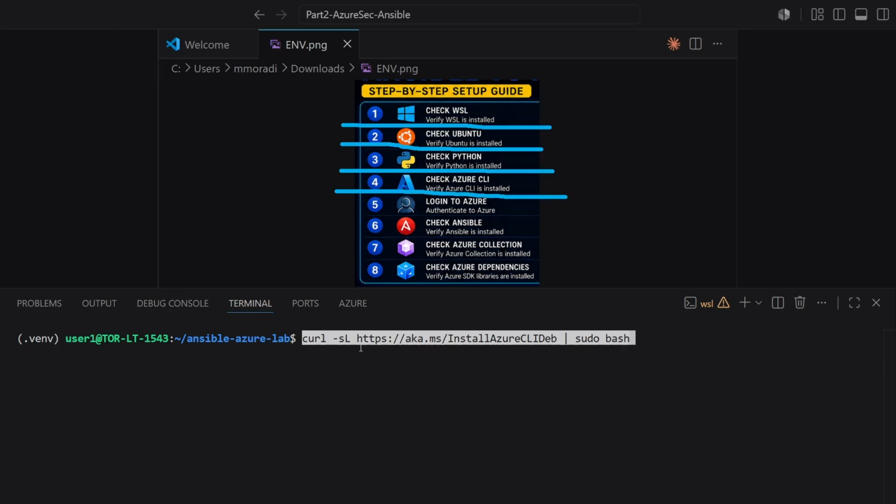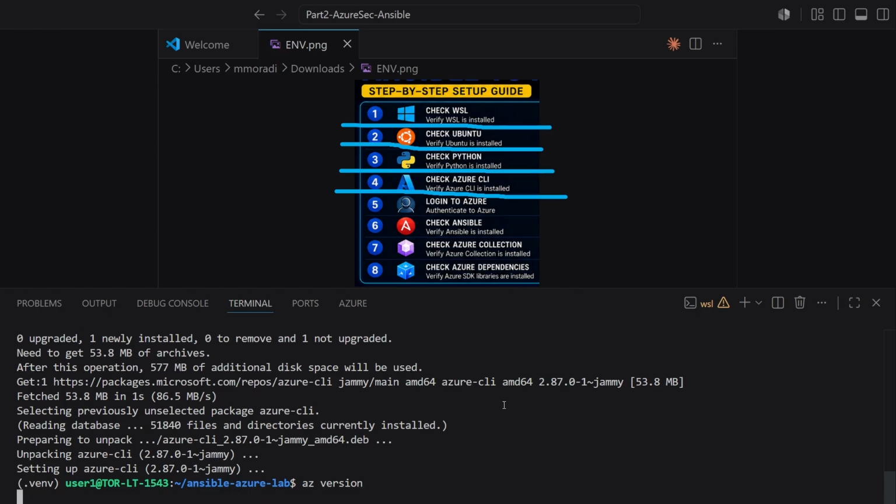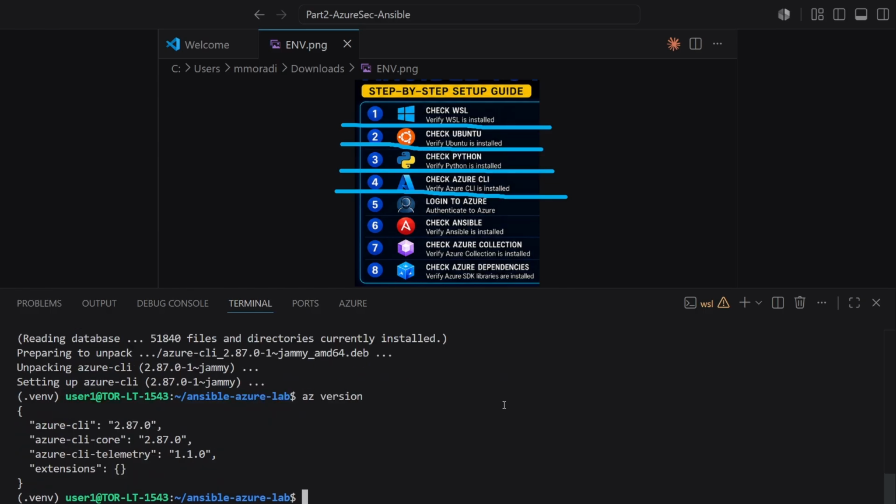So I'm going to use this command to install Azure CLI. You can see we are doing all of these installations inside the Linux environment. If I say az version, it's already installed. Azure CLI allows us to authenticate to Azure and interact with our subscription directly from the terminal. So next, we can go for connecting to Azure account.